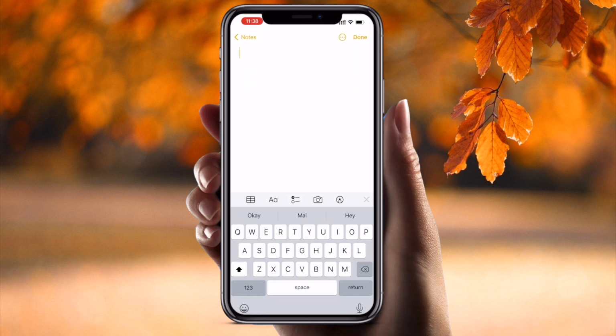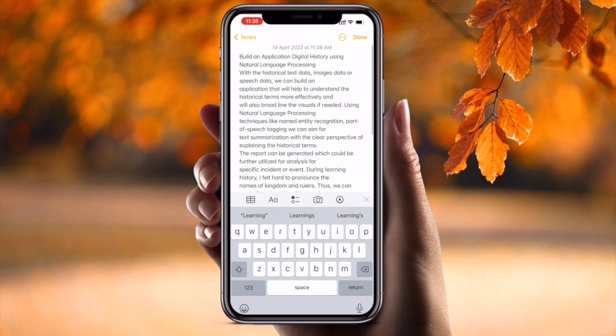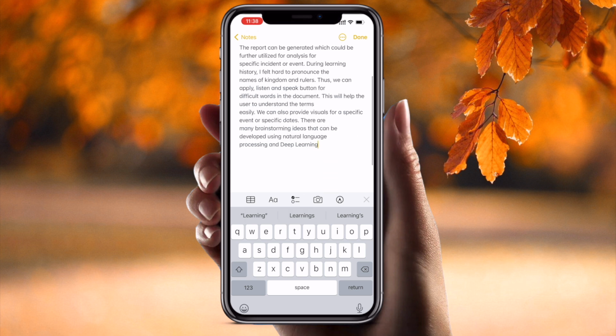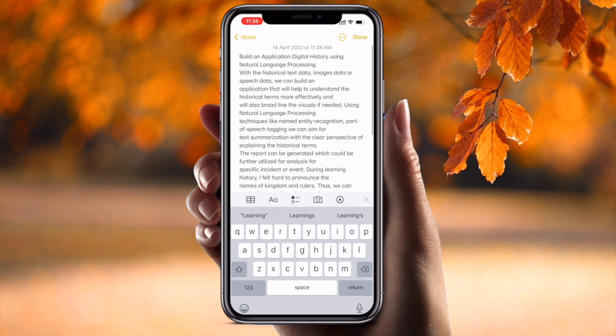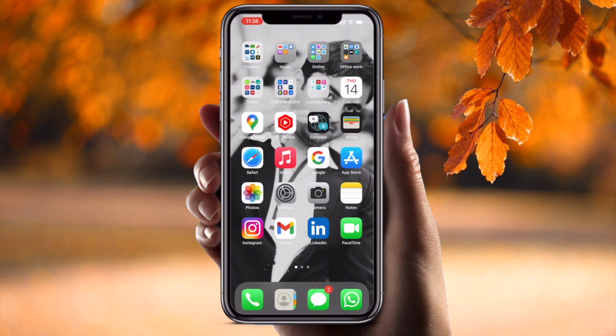Suppose for example I open Notes here, and then I can paste it here. So my entire blog is pasted here. I can edit and modify whatever I want. I can do anything with the particular text. These are very simple tips and tricks for the live text scenario.